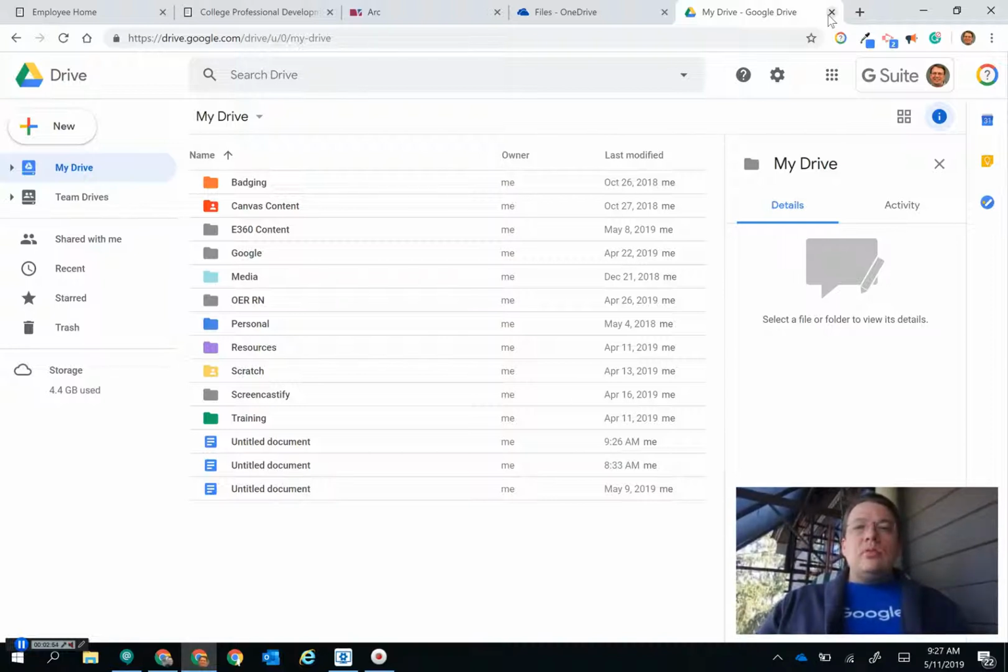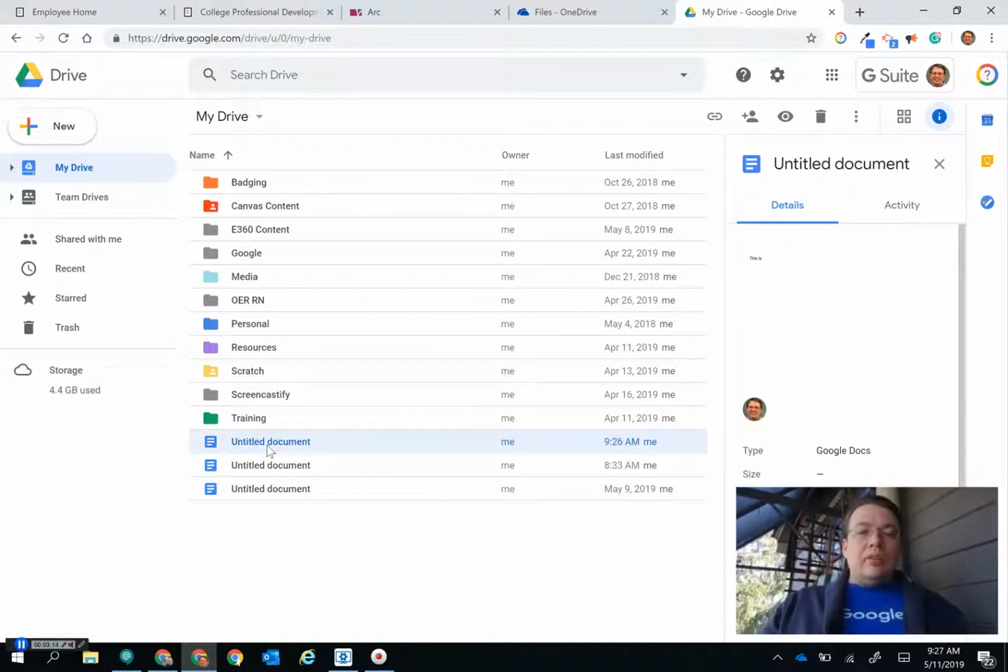And so what happens is, because Google Drive wants to save all of your work so that you don't lose anything, it decides, okay, well, you didn't tell me where you wanted to put this, so I'm just going to put it in your My Drive. And you didn't give it a name, so I'm just going to give it the name of Untitled Document. And so that's exactly what I have here. You can see now I've got 3 documents, all called Untitled Document.